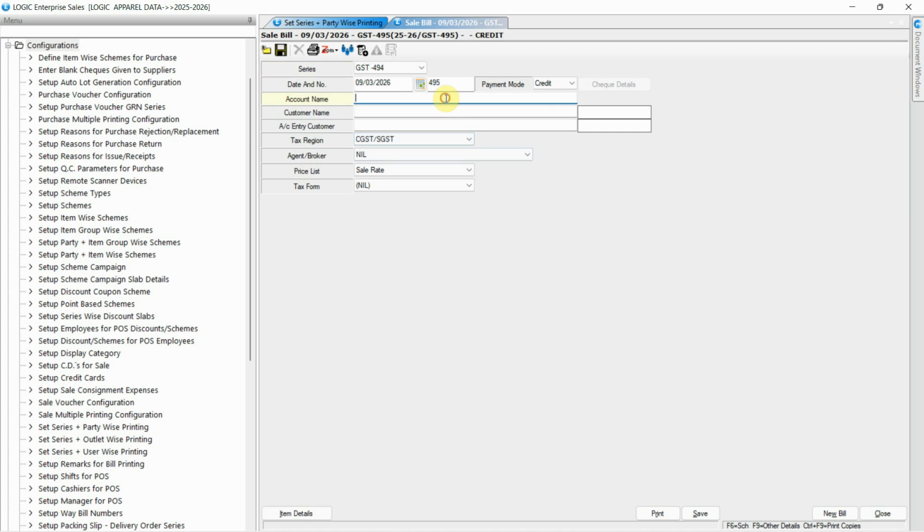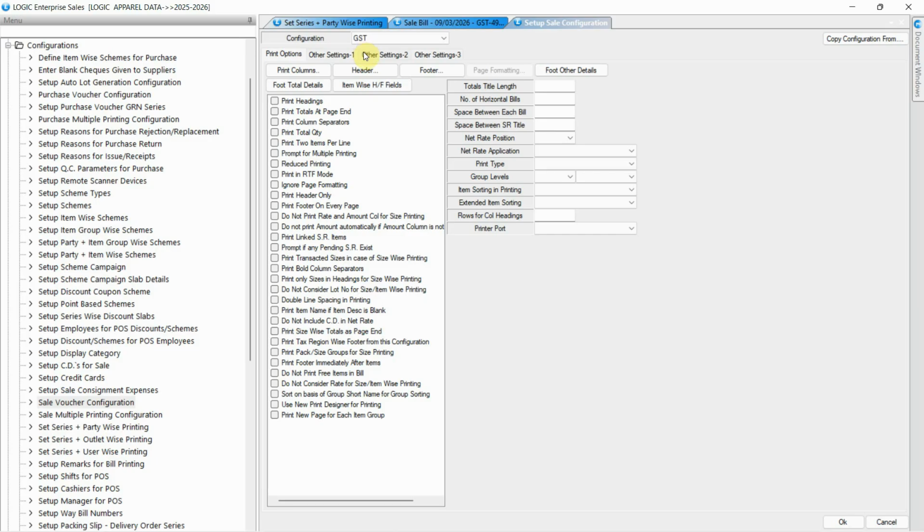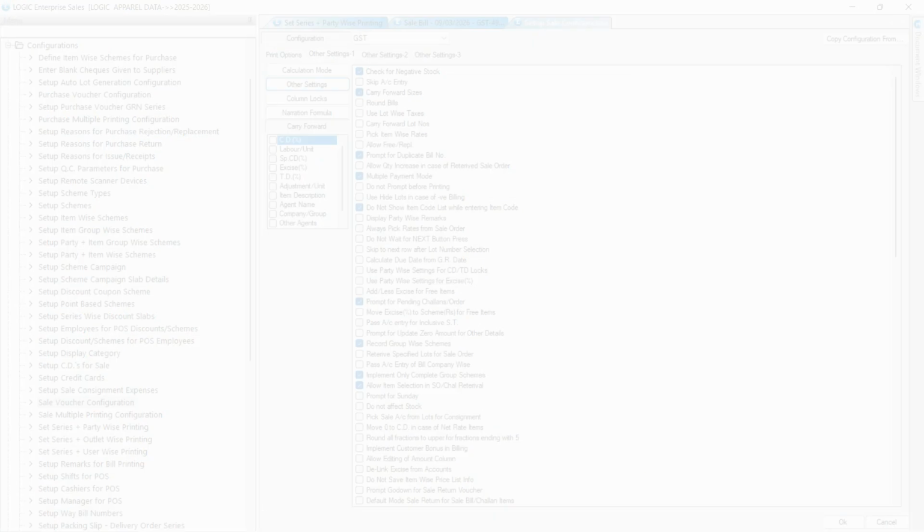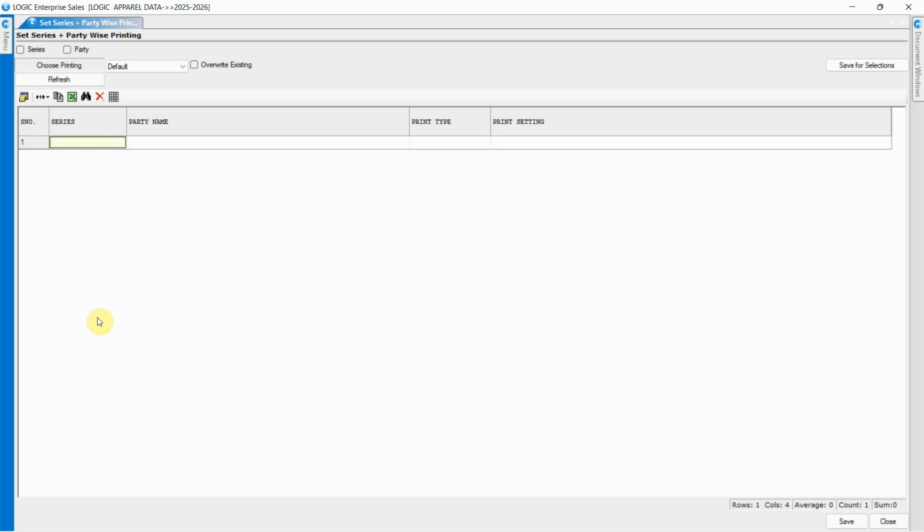You can also verify this default printing format detail from the sale voucher configuration. Simply select the relevant billing series, and under the Other Settings option, you will find that the default printing configuration for the GST series is currently set to Format to Portrait. Now, let's return to the Set Series plus Party-wise Printing window and proceed with the linking process.